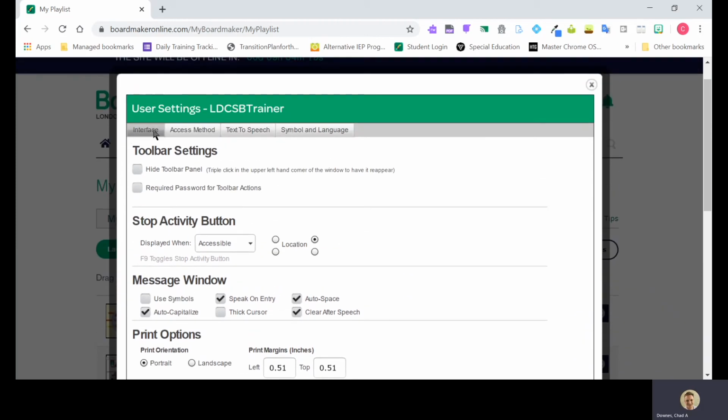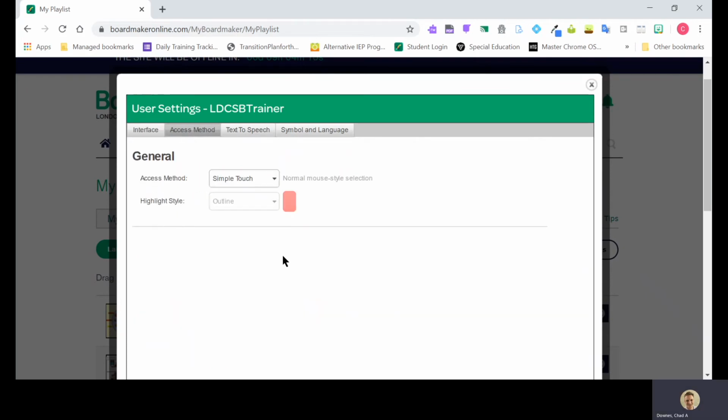At the top, we have three other tabs. So we're going to work our way through them. With our access method, this is for students who may have some difficulty with their touch. So simple touch. We can also do a mouse pause. So they just have to go over top of it. Okay, as well as scanning is just moving your mouse over top.